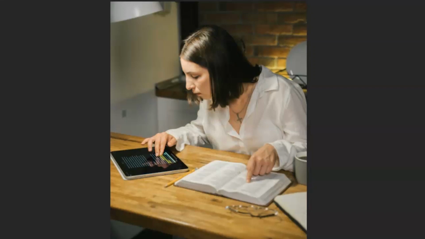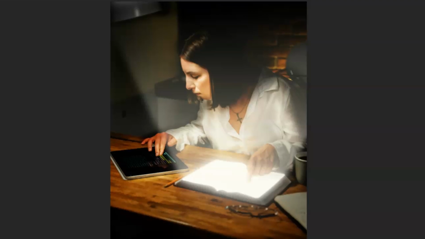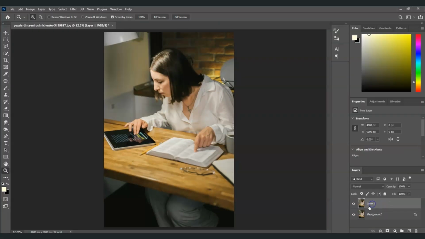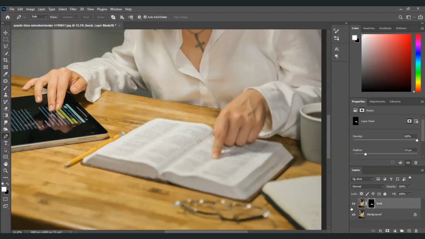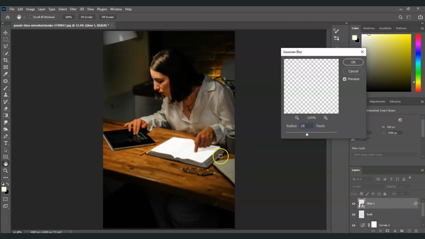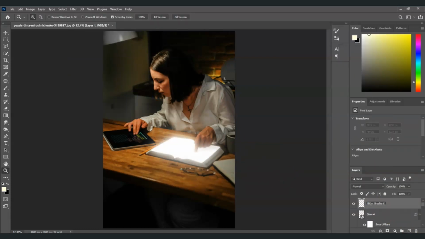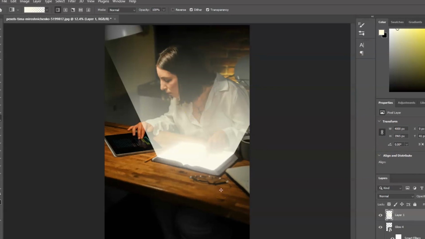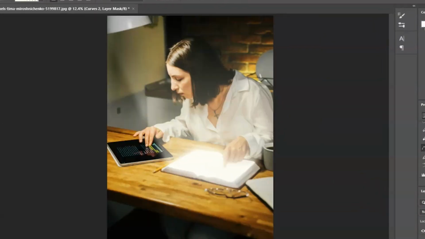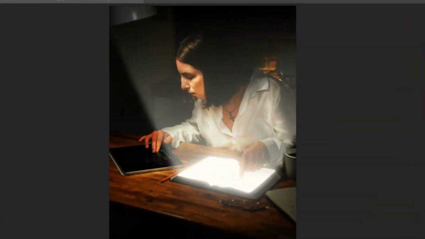Hello there guys! For today's video, I'm going to show you how to make a glowing book effect in Photoshop. And also we will dive deeper into using the pen tool for creating selections, changing of blend modes, applying of Gaussian blur for the glow effect, using the gradient tool, and applying curves.